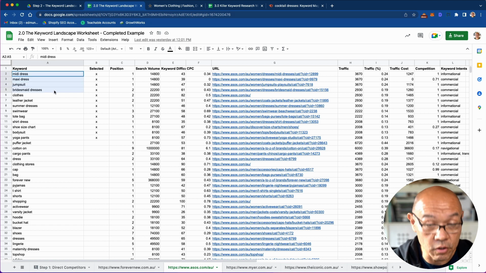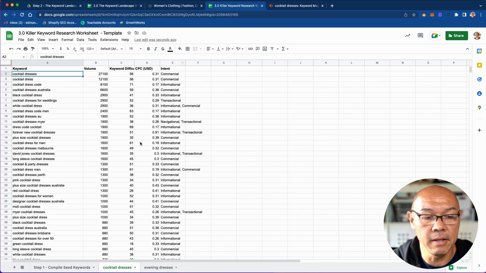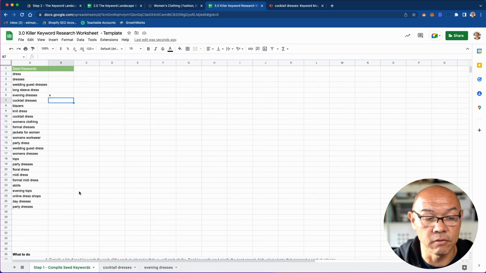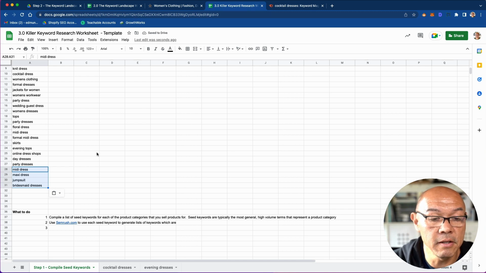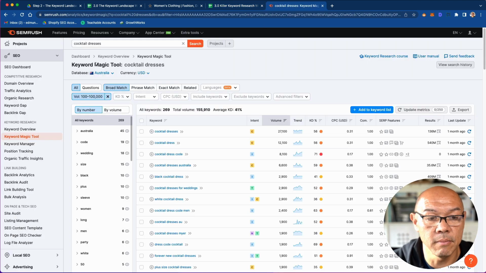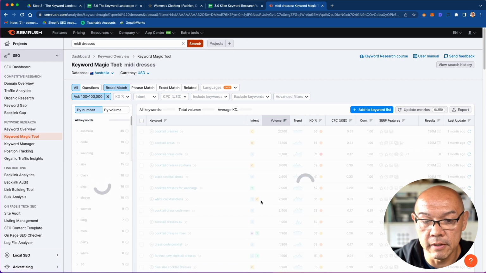And the reason why you also want to look at some of the different competitors is sometimes the competitors rank for different terms, right? Different product categories. So I've just pasted these extra ones here from that other competitor. Let's just do one more as an example. Come here. I'm going to put midi dresses, right? Midi dresses. Click search.